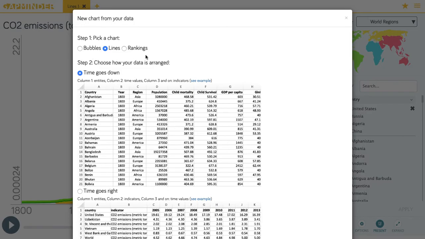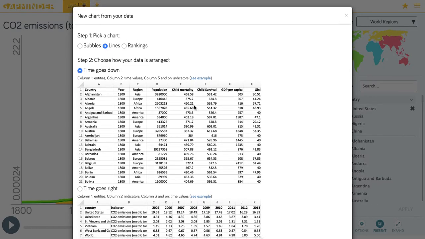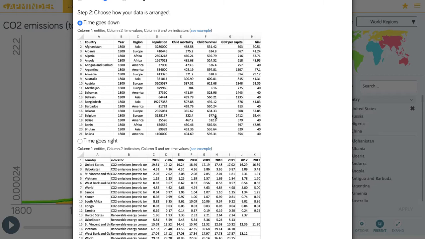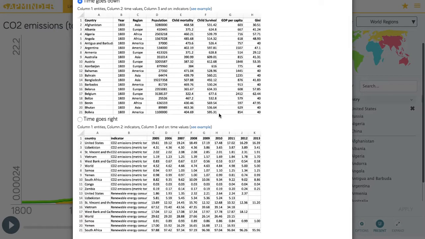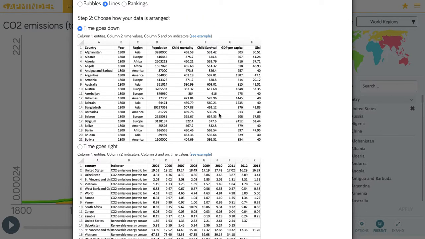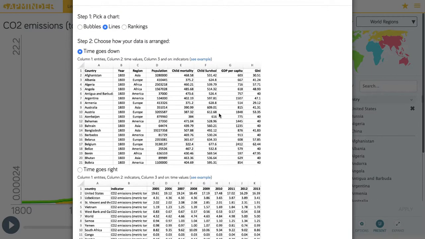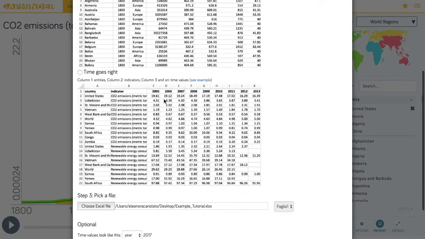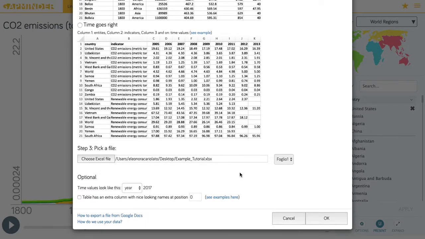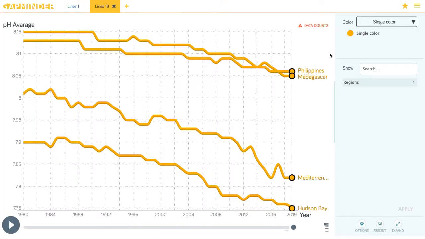The first step is to choose your type of graph. And then you have to choose your data range. I think it's very useful because they already show you how your data set should look. This helps you not waste time building a data set that then doesn't fit your graph. In my case, I have times go down, and I choose the Excel file and then I just import it. And this is how it looks.